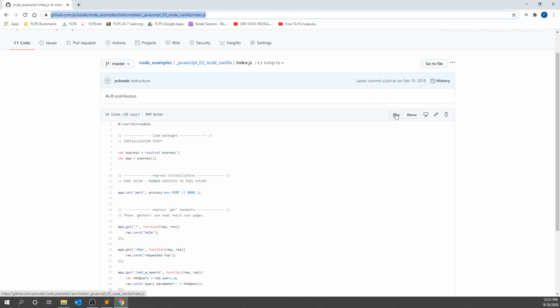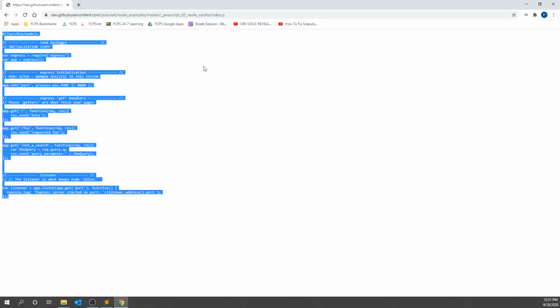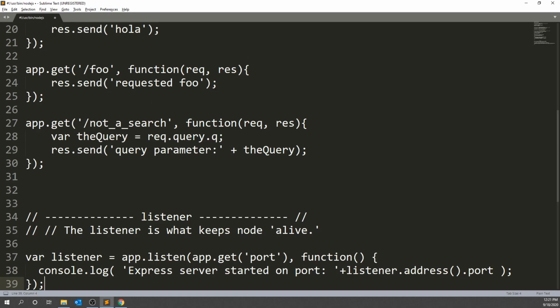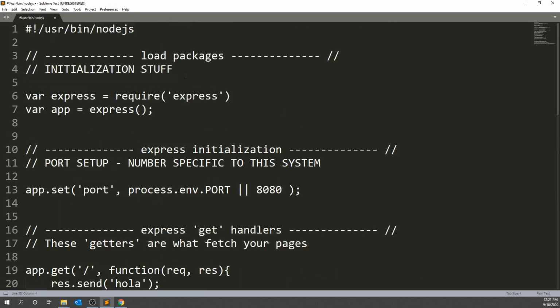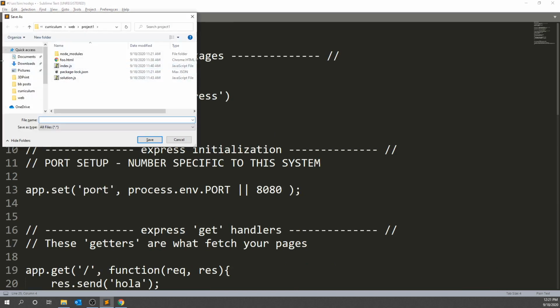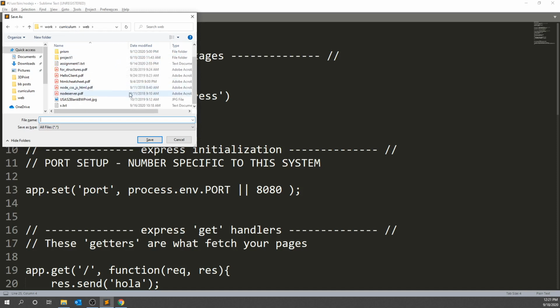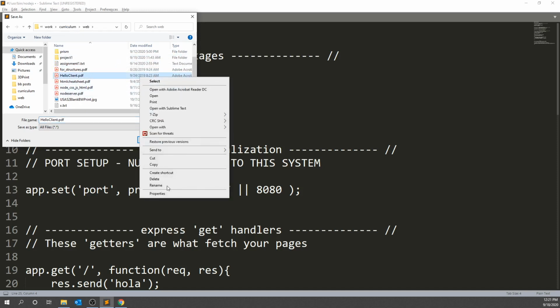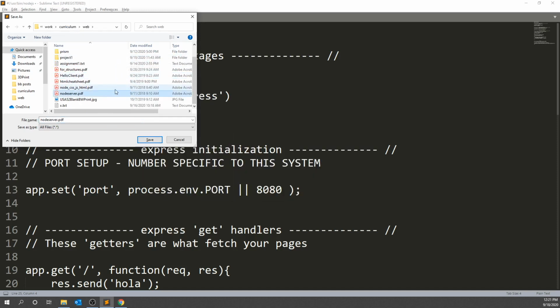Let's go back over here. I'll take a raw look at this. I'm going to copy and paste this into my Sublime editor right here, and I'm going to save this in web. What I'm going to do over here is make a new project for myself. I'm going to make myself a new folder.